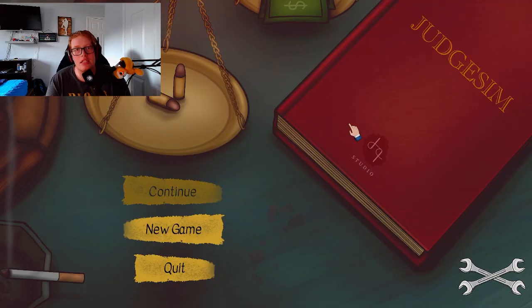JudgeSim. Basically, this game is you decide, you're a judge. It was $8, $9, $10 with tax on Steam. And I kept seeing it around. I thought, hey, maybe let's throw my little hat in the ring. Let's give it a try. Let's see how this works.